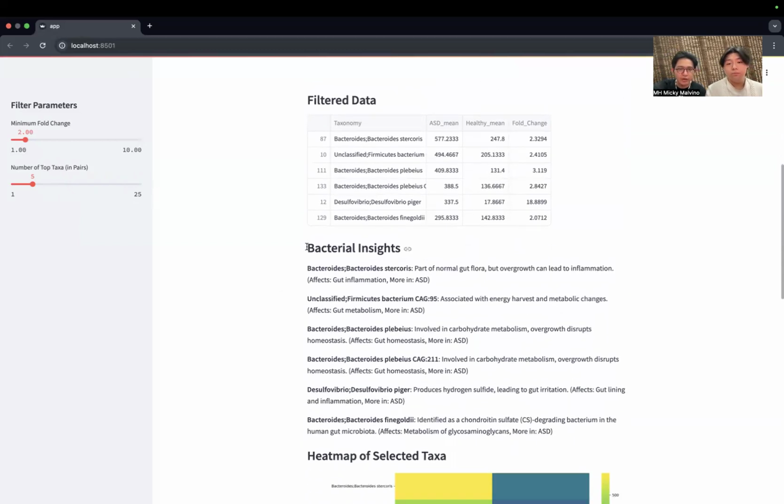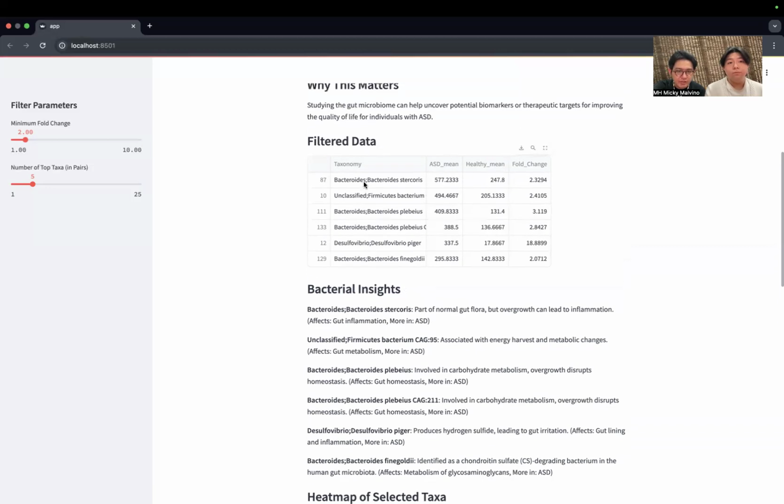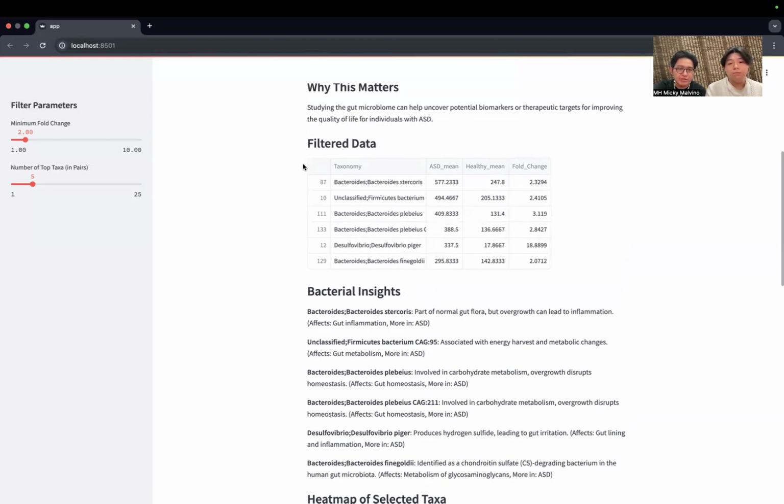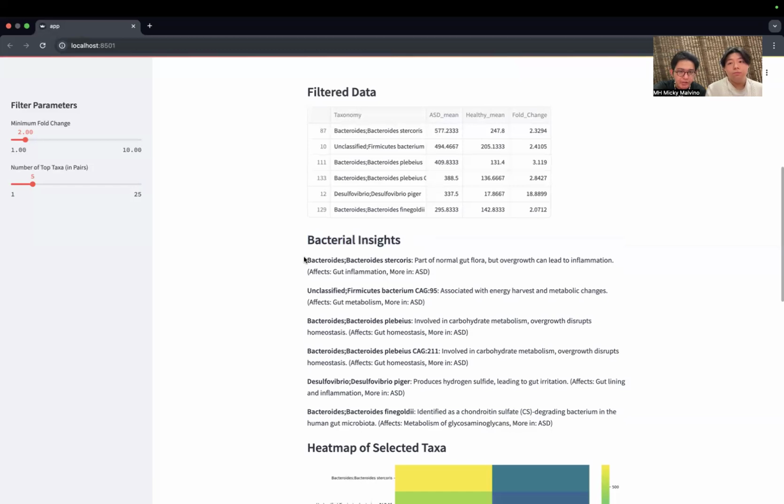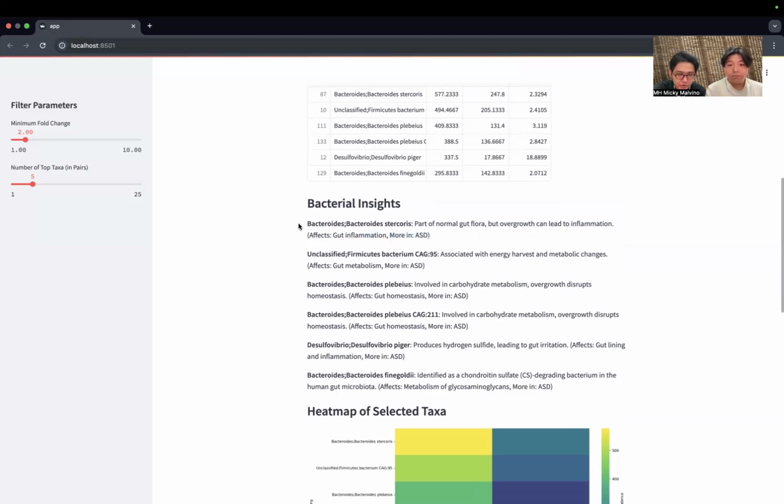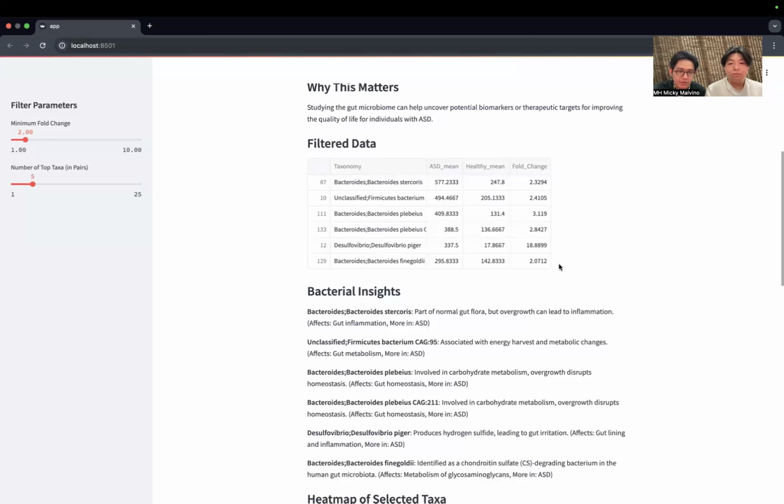Also, below the table, we have something called bacterial insights, which shows the effects of the filtered data from the table, from the taxa. Let's say Bacteroides stercoris is part of the normal gut flora, but overgrowth can lead to inflammation and it affects the gut, and it has more values in ASD compared to healthy. This is all shown for every single taxon in this filtered data table.